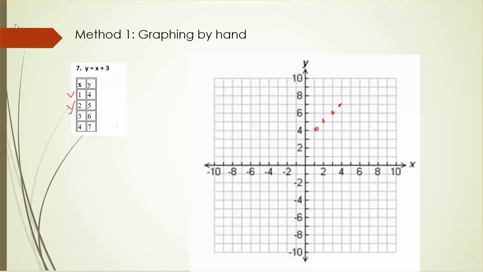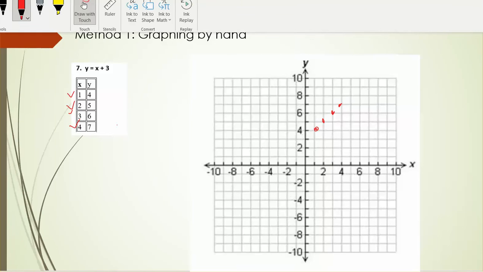Now remember, these are examples of linear equations. So if you got a point that does not look like it fits in the line, then you made a mistake and you need to go back and check if you plotted one of the points wrong.